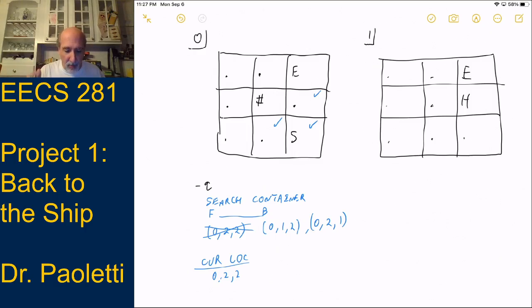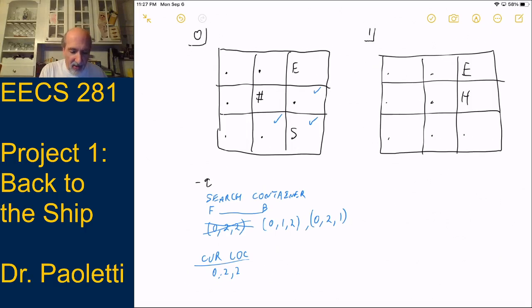Step 1 says get a new location from the search container. Now, the current location is not a container. It's just a variable. When I cross that out, it's gone. So current location is now 0, 1, 2, and that gets removed from the search container. That was step 1, take the next location out. Step 2 is investigate this location.